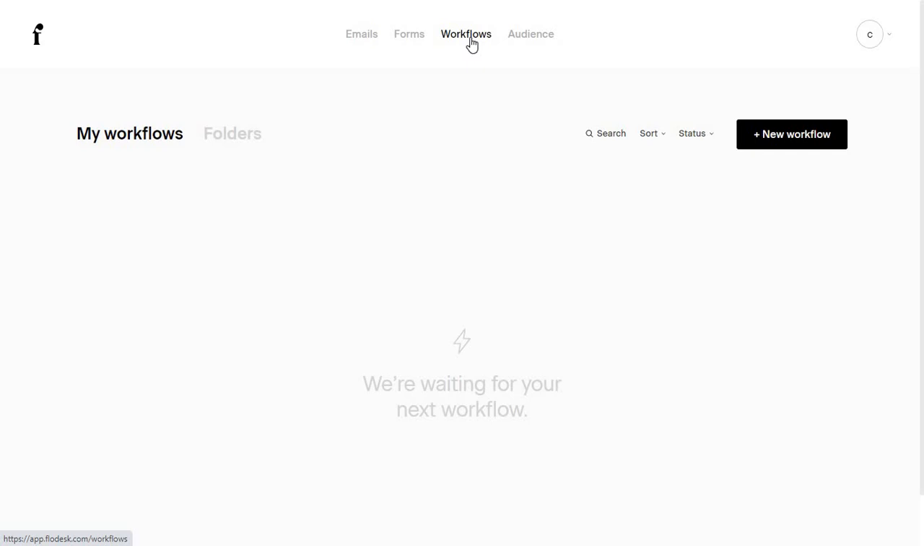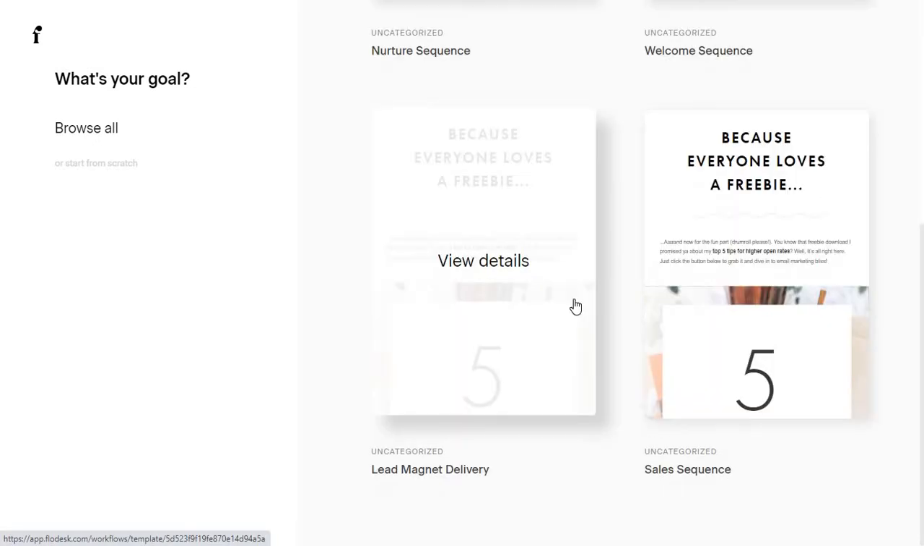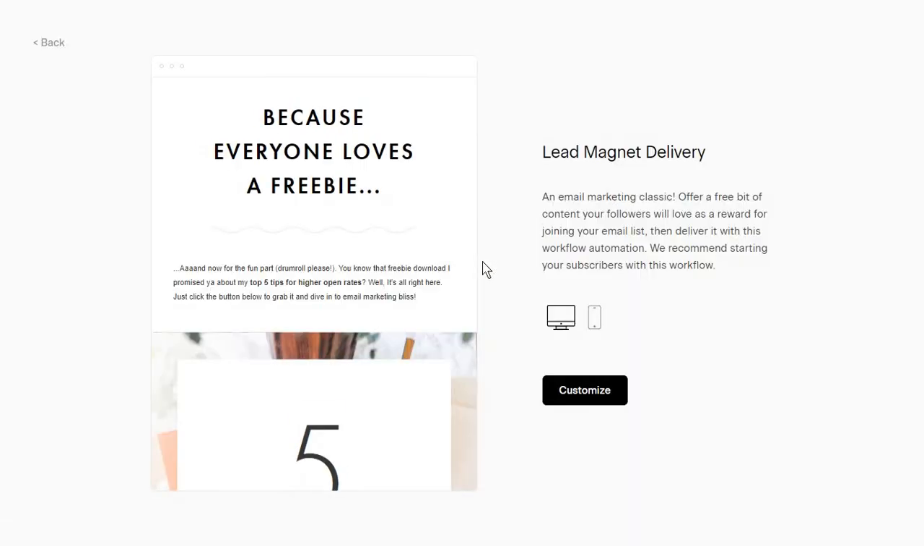Finally, remember you have your workflows, and these are what you need to sustain consistent communication and lead nurturing programs via your email. So we're just going to create a new workflow. And here you have basically a bunch of goals, and I'm going to opt for the lead magnet delivery, which is something most of you will probably need.